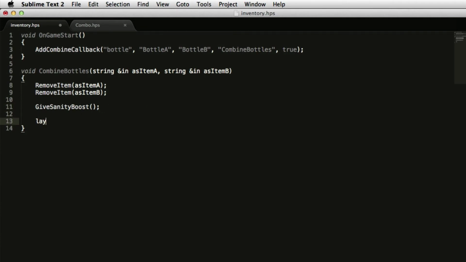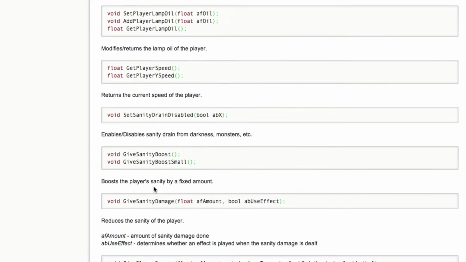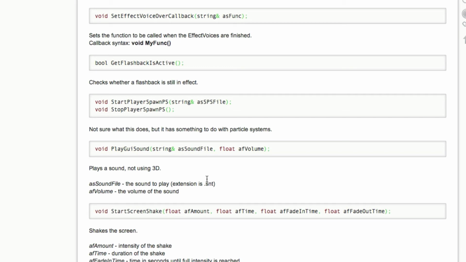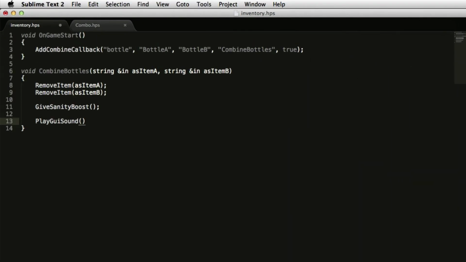And we want to play GUI sound. Some people say GUI, I say GUI, short for graphical user interface. Anyways, you can search up that one, play GUI sound, and it plays a sound effect not using 3D. So you can define whatever sound effect you want in the first parameter. In these strings right there, you want to put the name of the sound file, and in the other one you want to put the volume. So I'm going to put the volume to just 1, so it'll be default volume. And in the string we want to put the sound file.